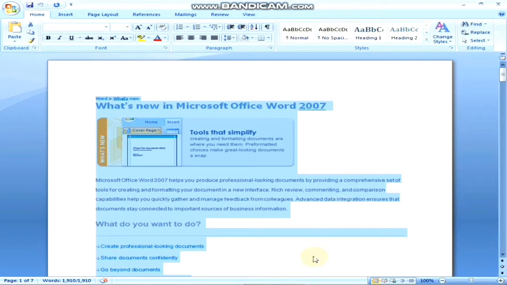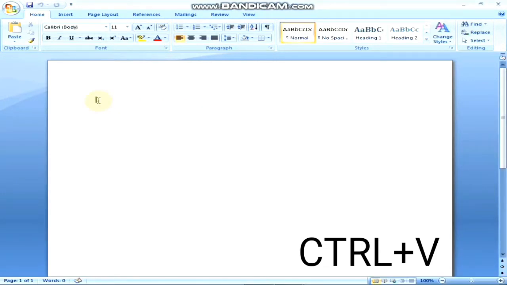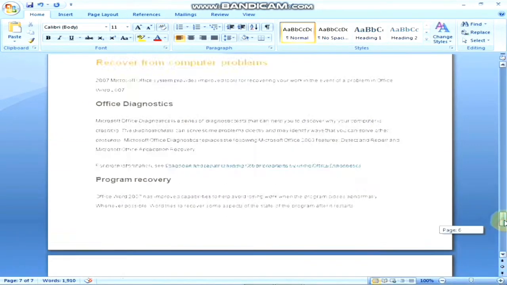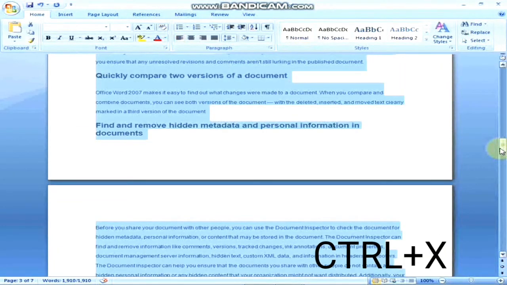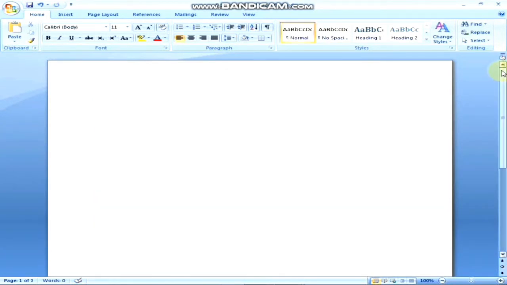So now the third shortcut is CTRL+V. With CTRL+V, you can paste the copied document like this. So next one is CTRL+X. With CTRL+X, you can cut the selected area.